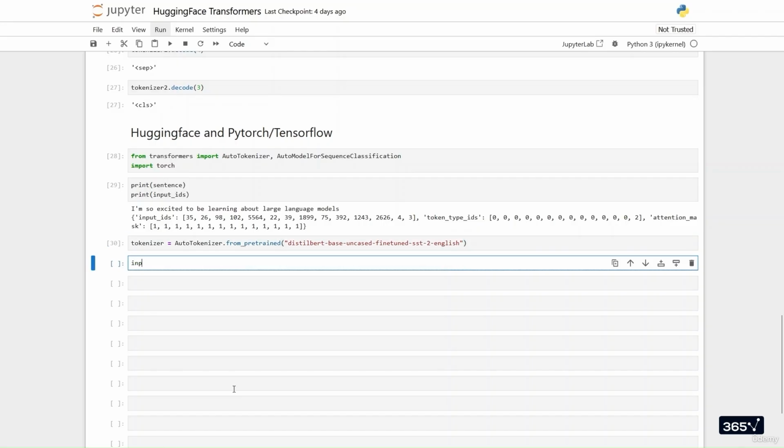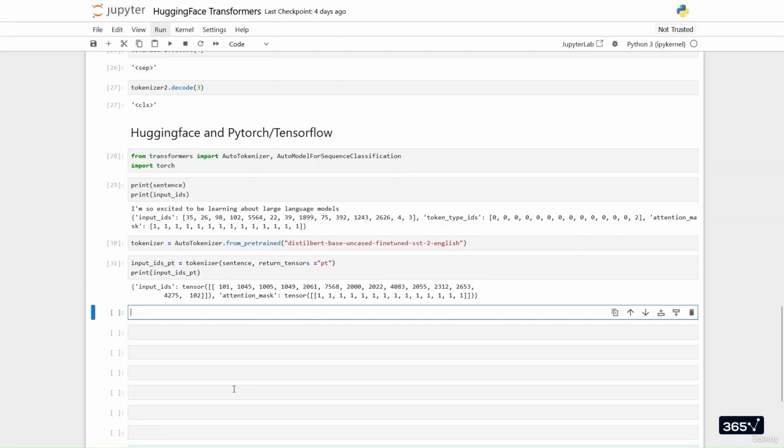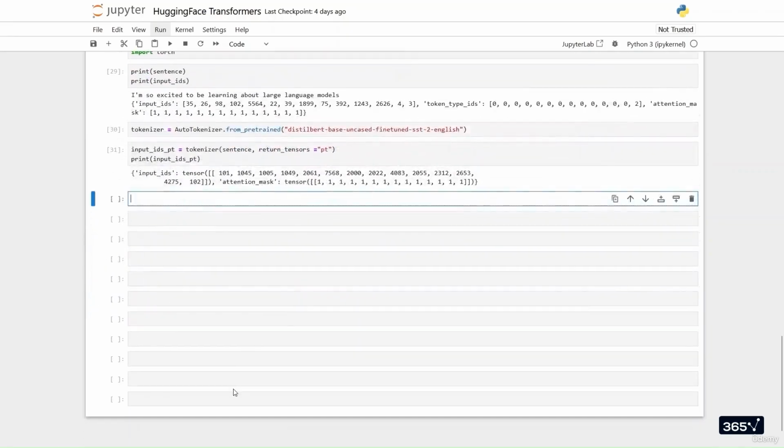We'll then create input_ids_pt, and we'll use our tokenizer over our sentence, and we want to specify return_tensors equals pt. This will return our input IDs as a PyTorch tensor. We can print these out to check it has worked. And yes, you can see the output is the same, but it's now formatted within a PyTorch tensor.